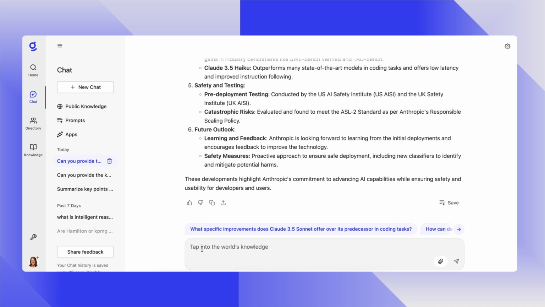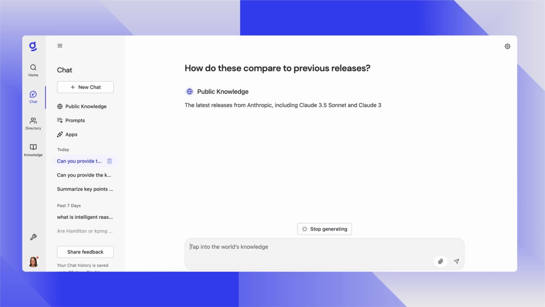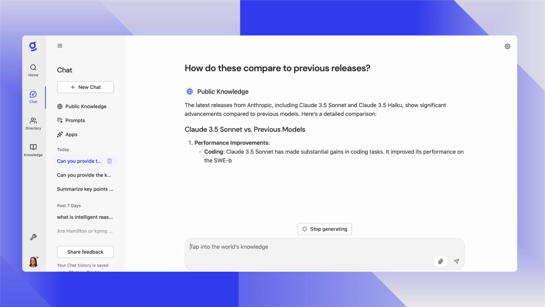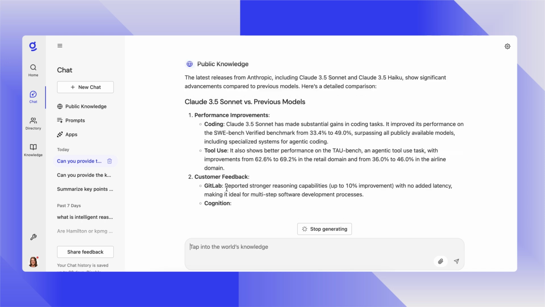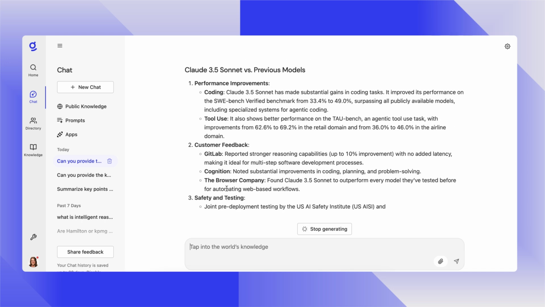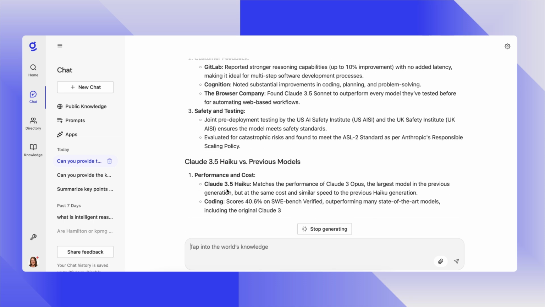From there, I want to learn more and see how these new models compare to their previous ones. So I'll type in, how do these compare to previous? From there, I'll get additional information, which allows me to dive even more thoroughly into the key topics that were addressed. So you'll see that we'll even get deeper into their performance improvements, even incorporating customer feedback, safety and testing, and we'll dive individually into each individual model.